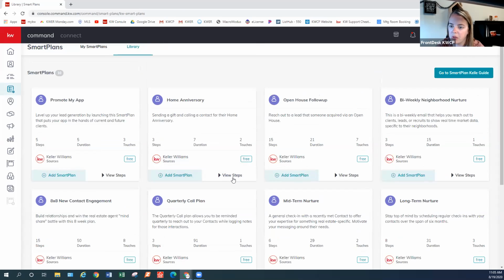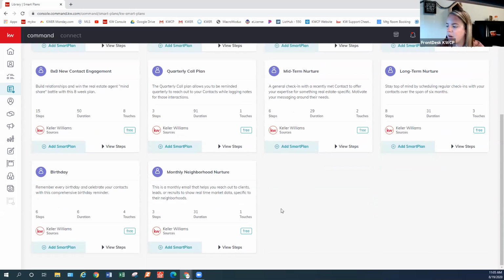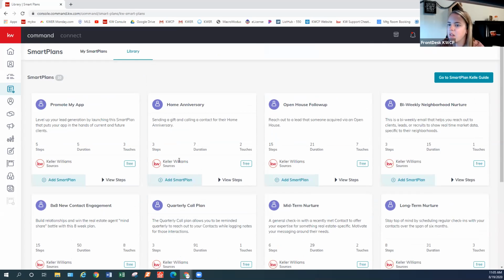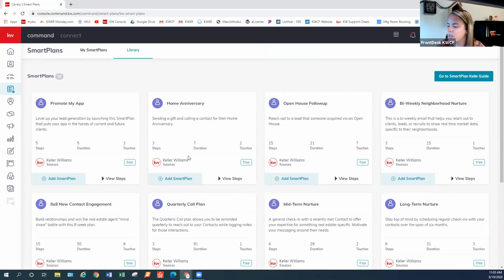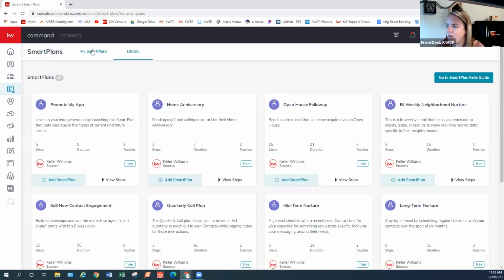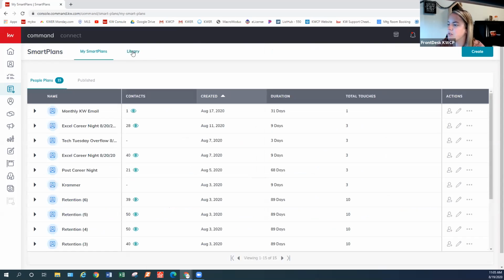There are more rolling out, and you will eventually be able to share these with each other. But as of right now, these are what we have. I believe there'll be like 40 new total Smart Plans, so about 30 new ones coming out. But as of right now, those are it. So that was in library. So we'll go back to my Smart Plans.